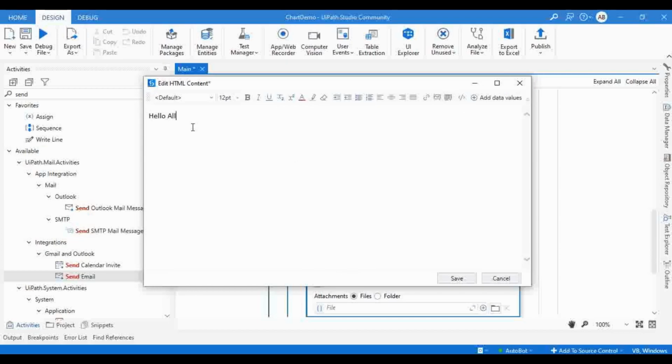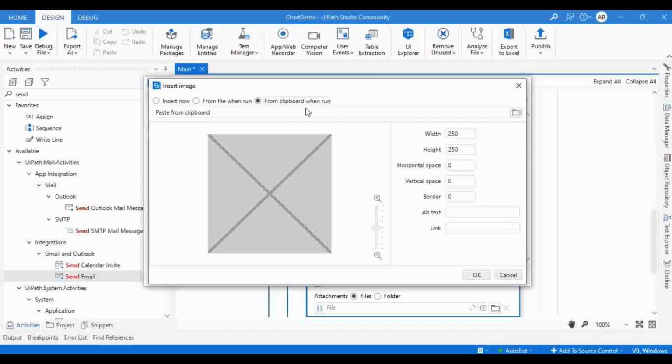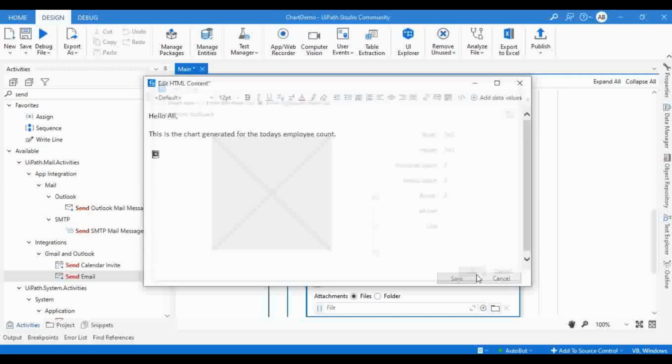So, hello all, this is a chart generated for today's employee account. Okay, then I need to insert the chart from the clipboard at run time, because if you use Get Chart, that particular value will come to the clipboard. Then we need to paste that value from the clipboard during the execution. Okay, so let me put it like that.